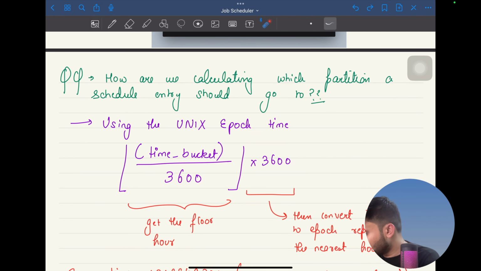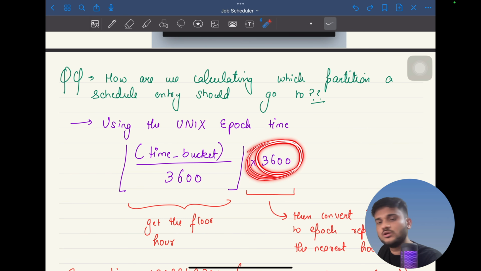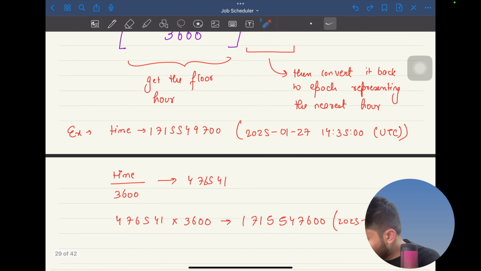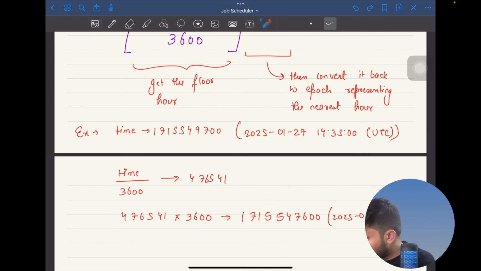So for example, you are expected to run it at 3:05. This floor division will give you 3, that is 3 a.m. And then you convert it back to Unix epoch time, the epoch representing the nearest floor hour, right? So for example, let's say this is the timestamp of the job to run. This is representing 2025 January 27, 2:35 p.m., that is 14:35.